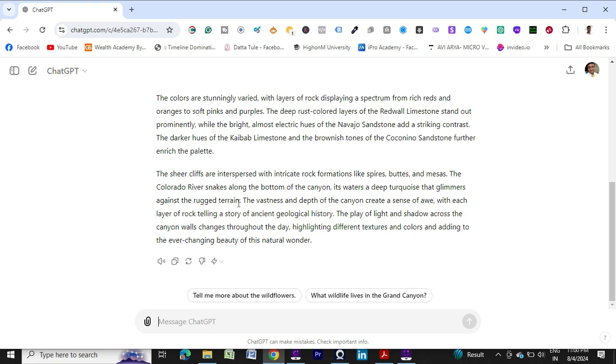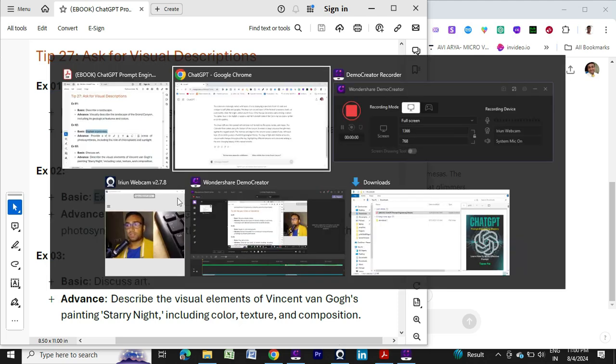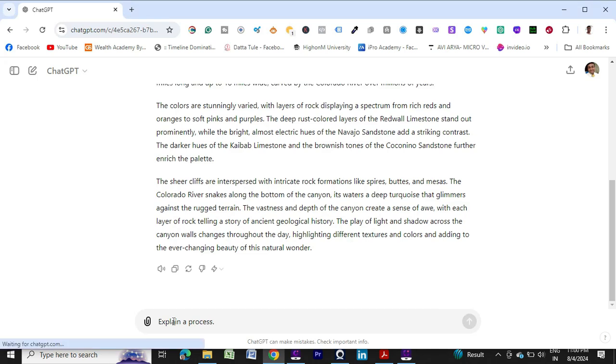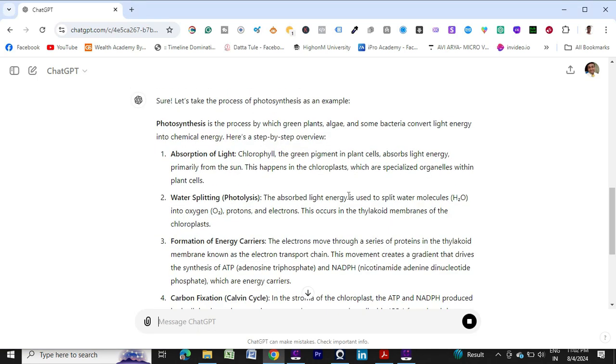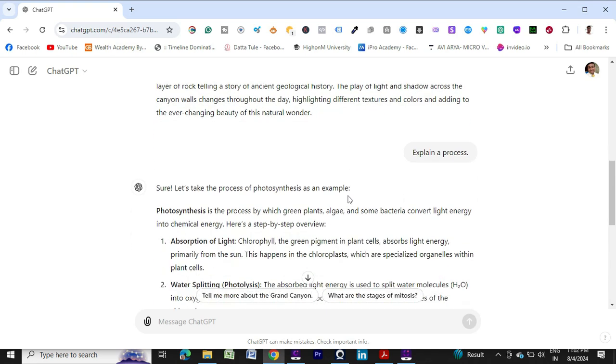Okay, so again let me go to another example: explain a process. So you are asking ChatGPT to explain a process, and it will provide a generic answer. Let's check. So yes, we have asked that generic question, explain a process, and it has given me details.